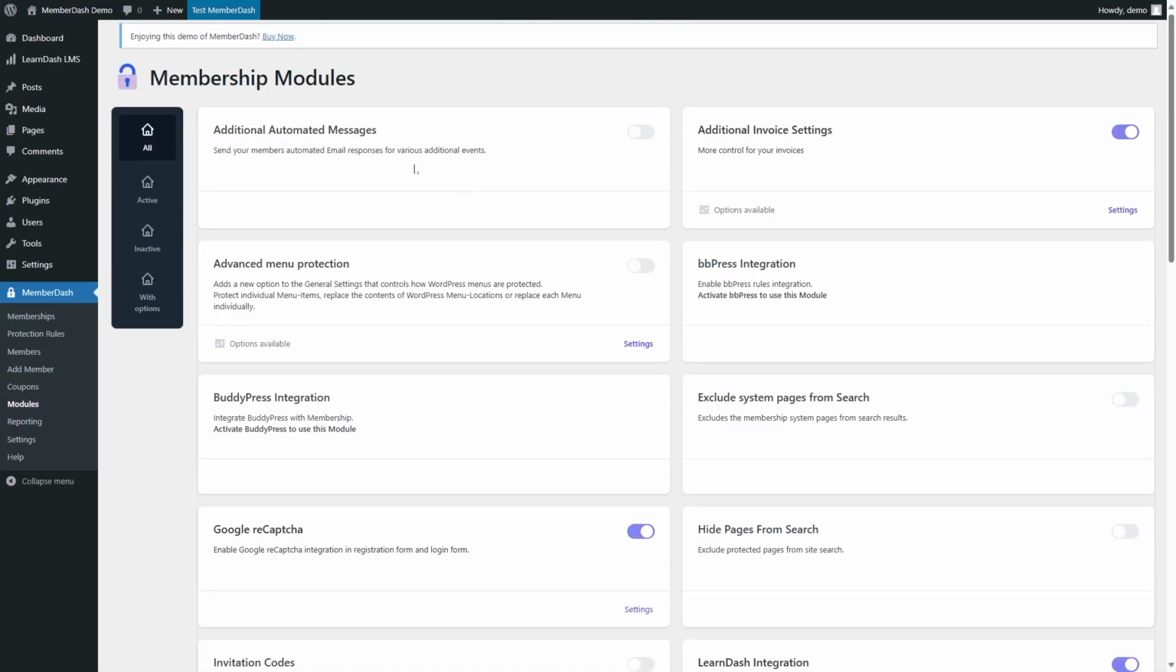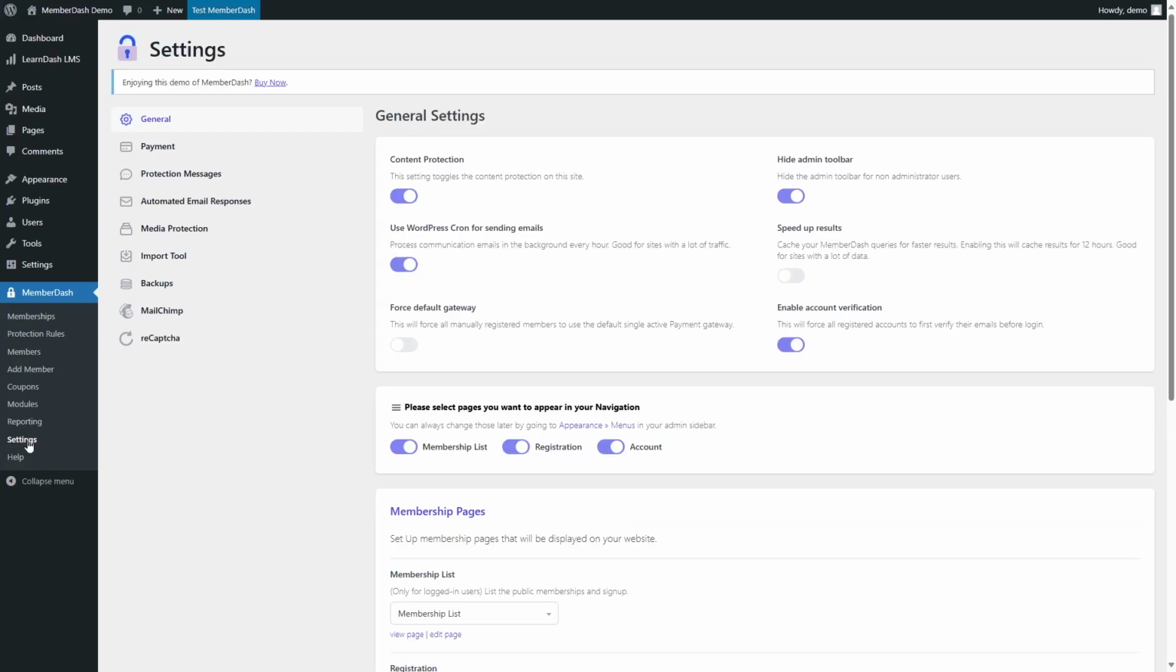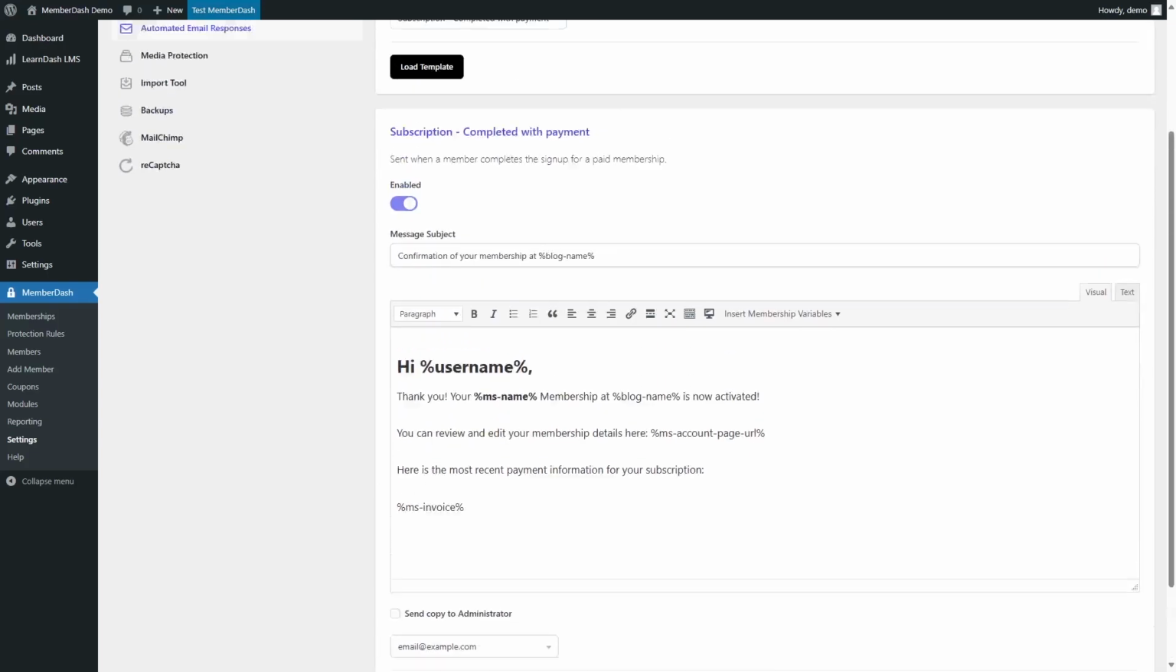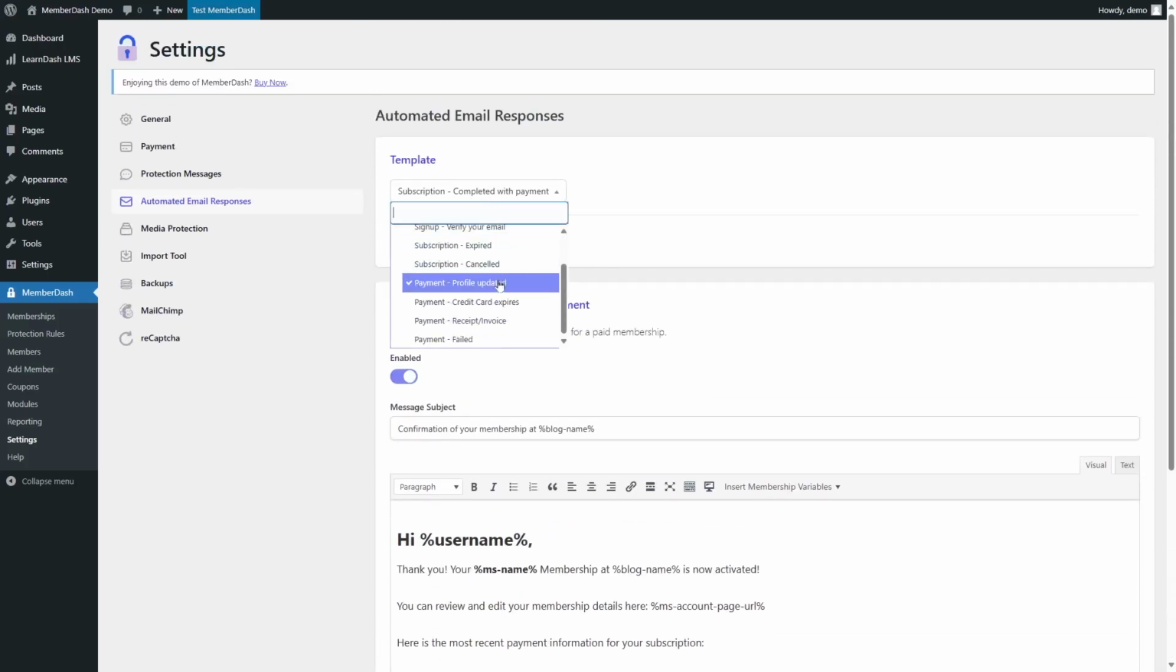Another module that I'm interested in is the additional automated messages. If we go to MemberDash settings, and over here, we can see there's a tab called Automated Email Responses. Let's click over here. MemberDash gives you the ability to send automated email responses for some specific events. Here, there's a template over here. We can choose any events such as subscription, when users complete a subscription, or sign up, verify your email, subscription expired, subscription canceled, payment profile updated, payment credit card expired. So there are so many options over here.